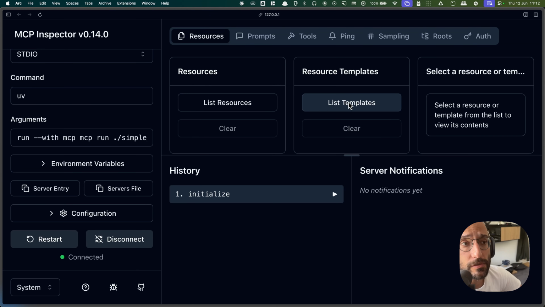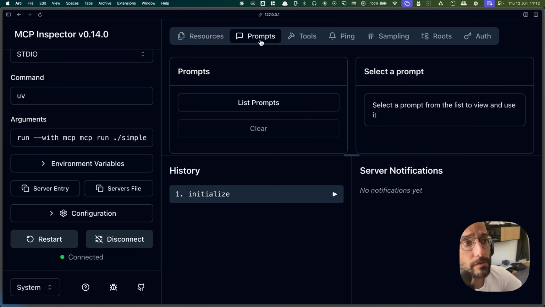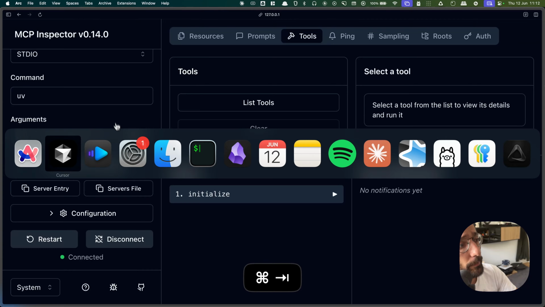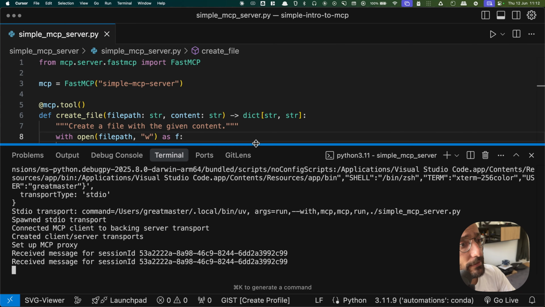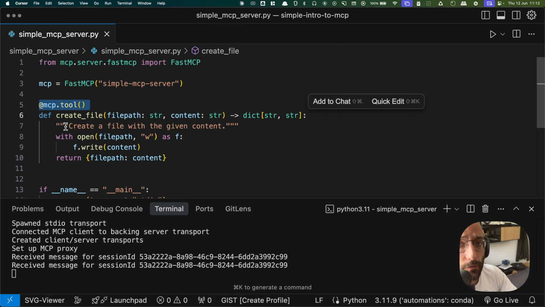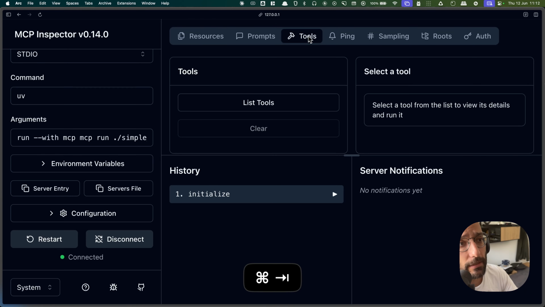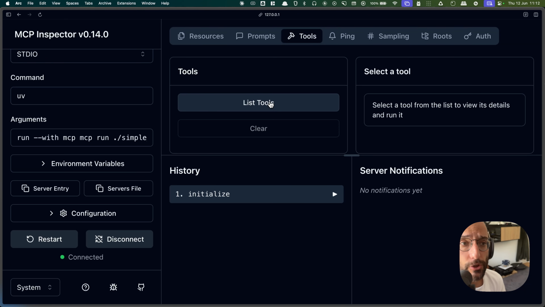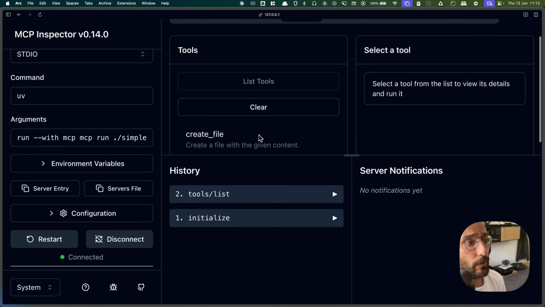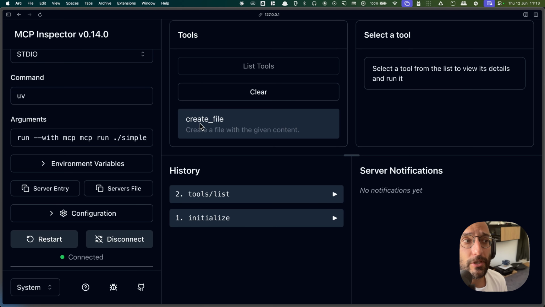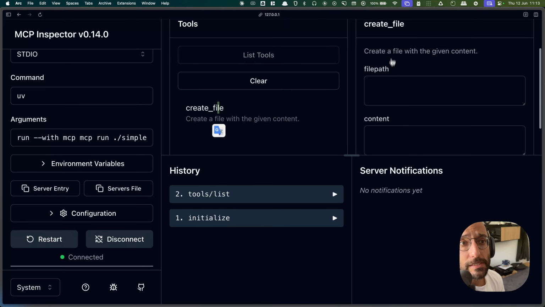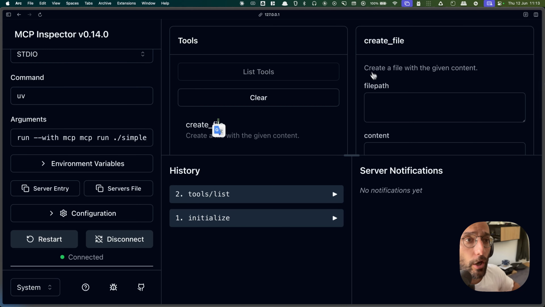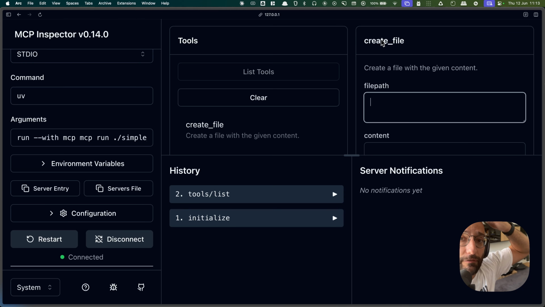So resources, potential templates or prompts, right? I can list the tools. Now, if we go back into that server, we see that the only thing that we are exposing is a tool. So I'm going to come over here in tools, and I'm going to click on list tools. And when I do that, we get this information that this is the tool that's being exposed by the server, called create file.